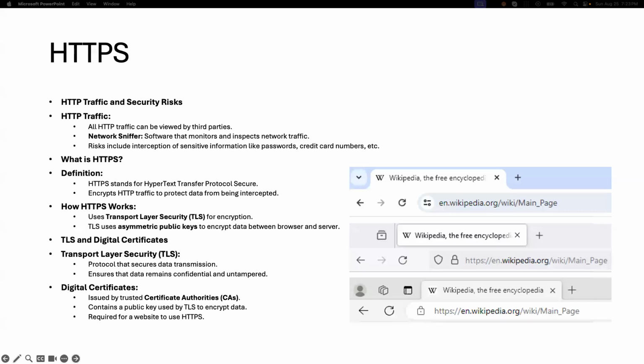A network sniffer is a type of software that monitors and inspects network traffic. Using a network sniffer, anyone could potentially intercept and view sensitive information such as passwords, credit card numbers, and other personal data being transferred over the internet. This poses a significant security risk, especially for websites that handle sensitive transactions.